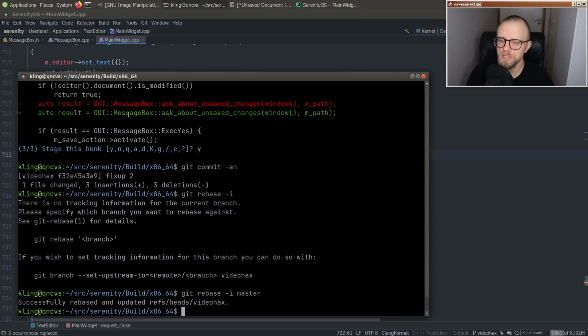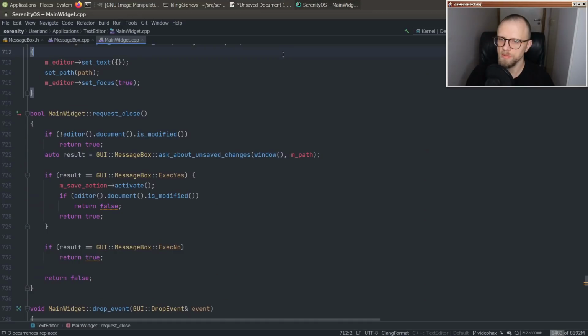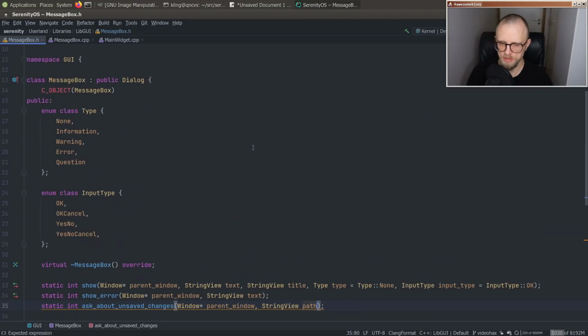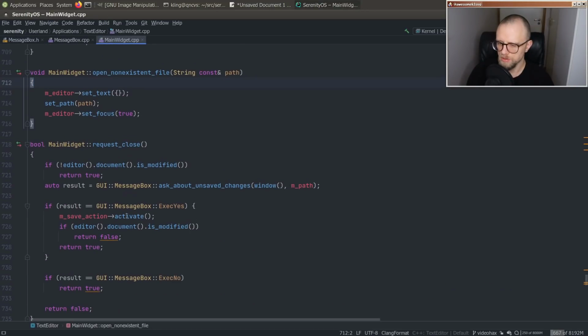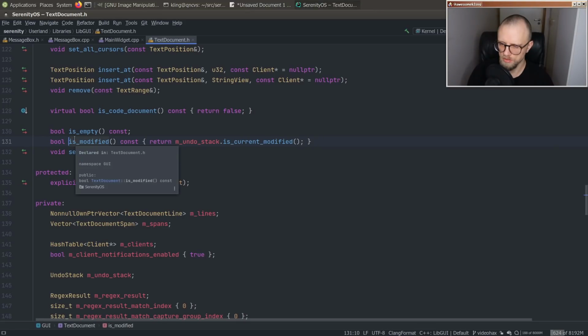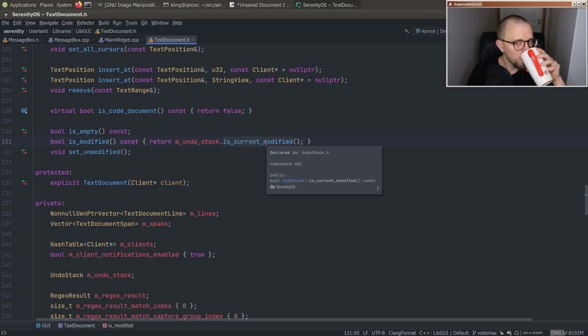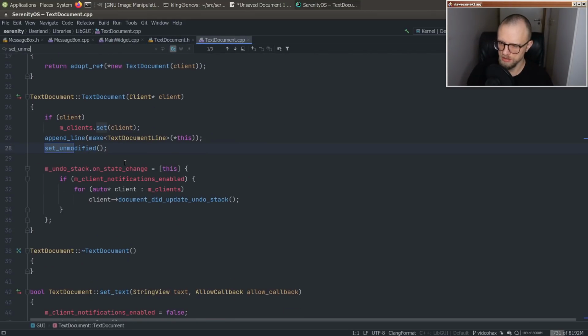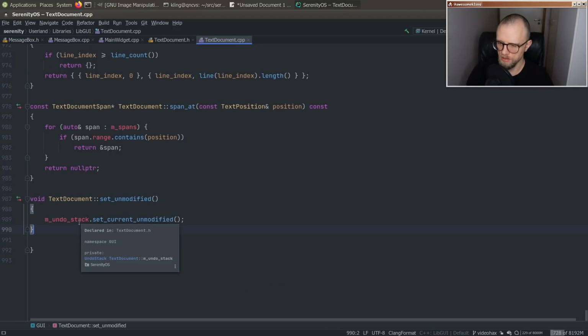So next thing would be to get that little clock thing that tells us how long ago. So let's make that an optional thing that you can provide if you want to. Let's see how we store that actually. So we have document is modified. That's sort of the thing that determines if we're dirty or not. And that just forwards to the undo stack. And then we have set unmodified, which just forwards to the undo stack.